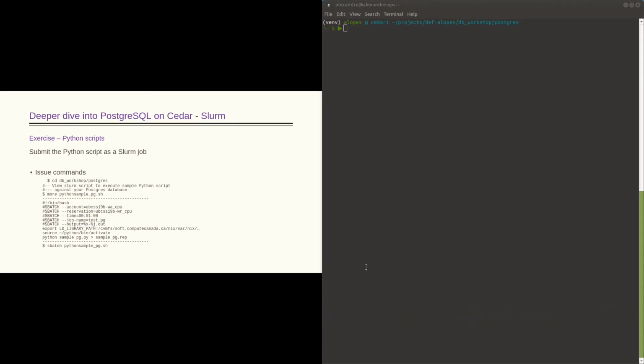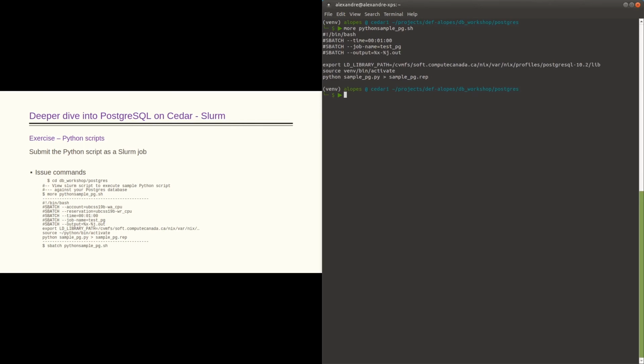Let's now submit a job to Slurm and use this job to connect to the database and process our dataset. First, to submit this job, let's quickly take a look at our script and see what it is doing. The script we're going to use is called python_sample_pg.sh, and a quick look on this script.